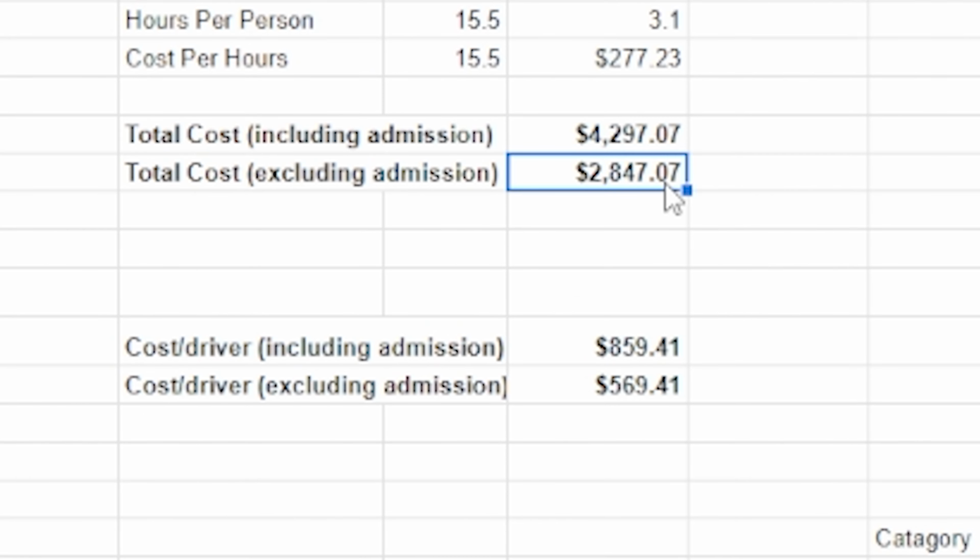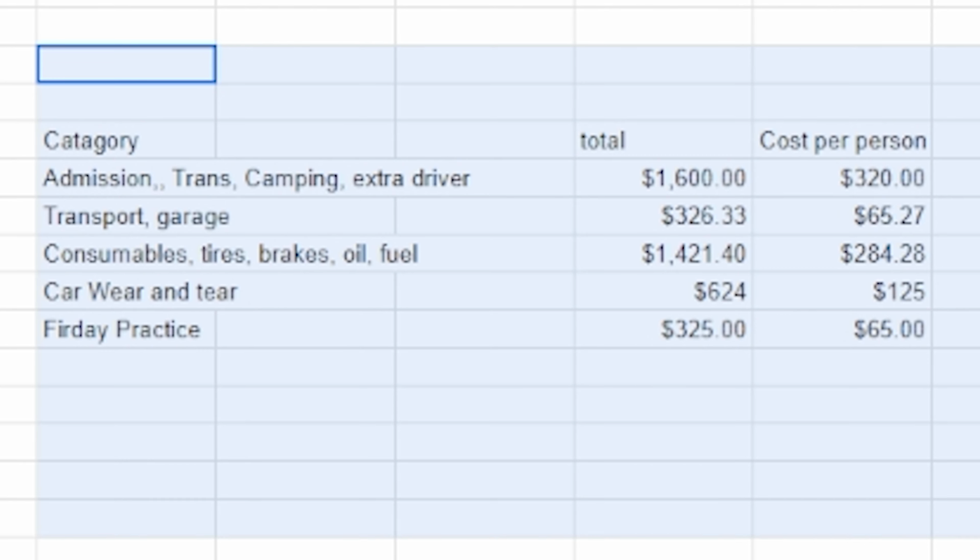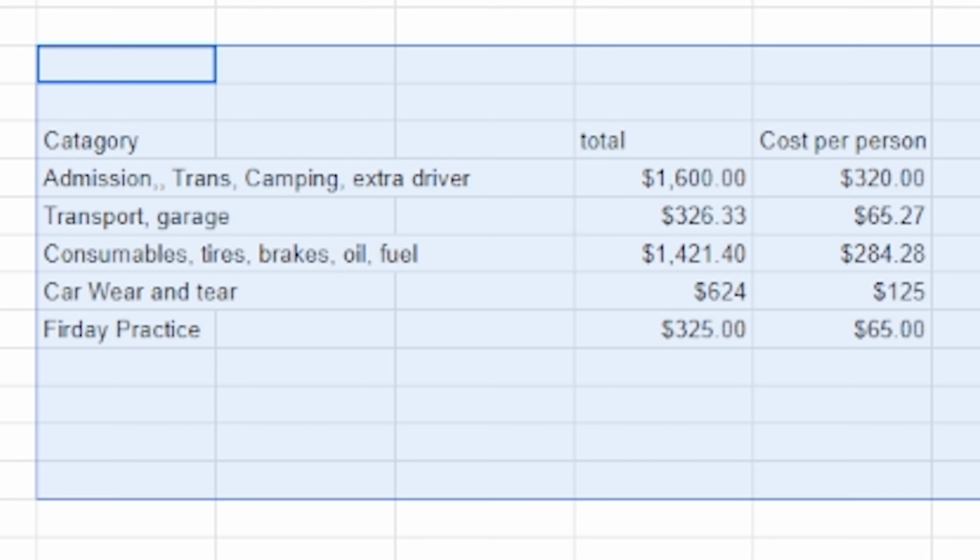$4,297. If you want to just figure all of that out without your admission, it's $2,847. Cost per driver, including admission, is $859. But if you want to exclude admission, it's there. Down here, I actually have a breakdown of what you're paying for.